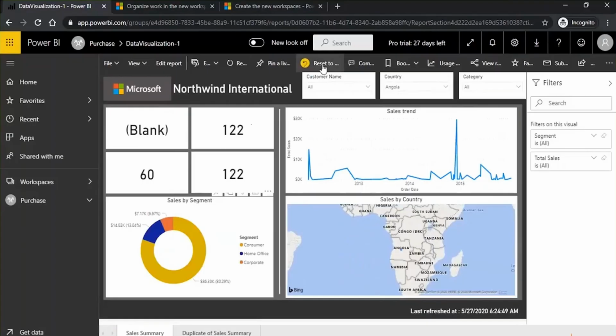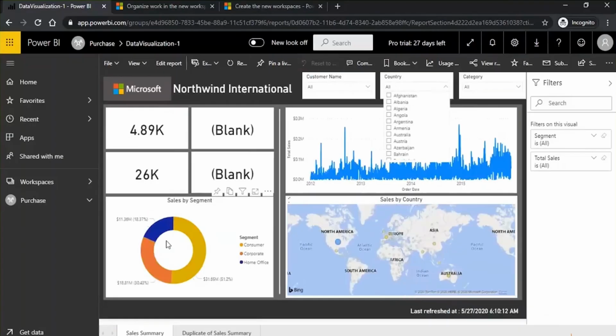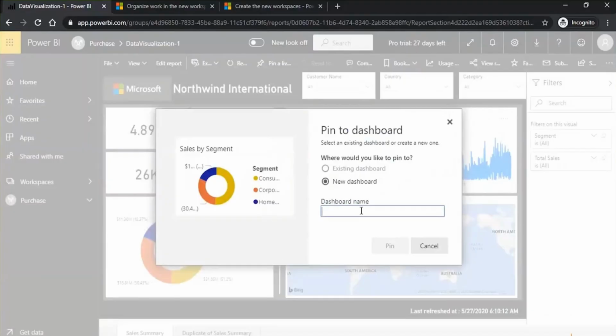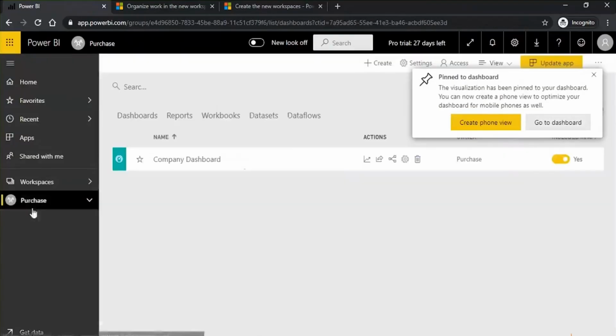Got it? So how do we add any visual onto the dashboard? Simply click on pin visual. You must have a dashboard here, but right now you don't have any dashboard, right? So here you can create one. Let's say this is my company dashboard. You are creating a new dashboard here. Click on pin. Now one dashboard has been created. You can click on go to dashboard, or you can go to the purchase workspace, and here you can see the company dashboard. Click on it.